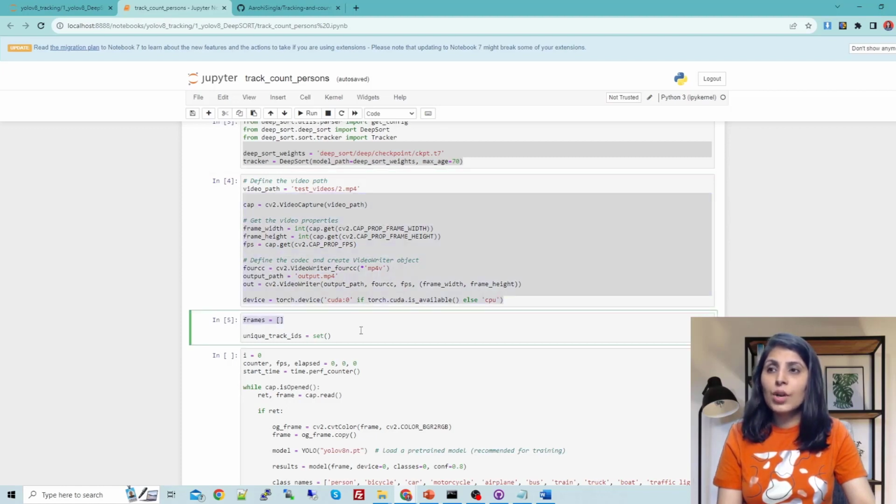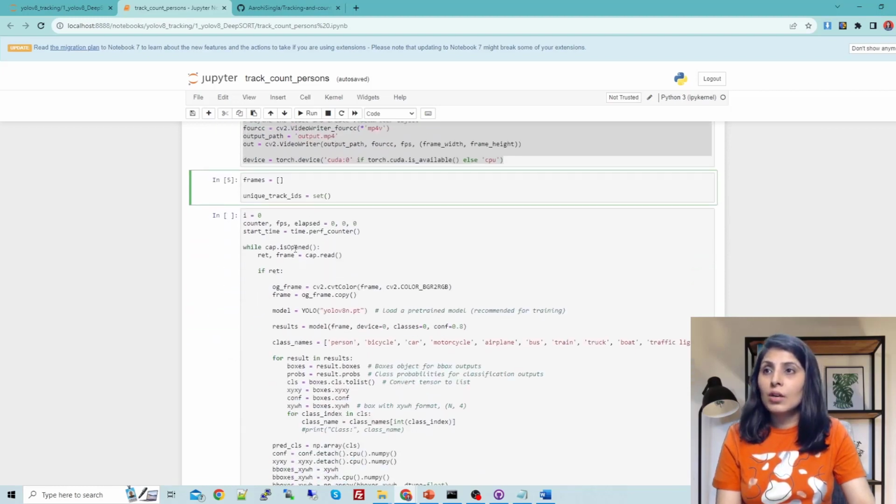And then we have this frames list and this unique track IDs. This frames list will store the frames, and unique track IDs we are using because we want to count the number of objects. So this unique track IDs will keep track. We will store all the unique IDs over here, and then we will count it. So from here we are starting the work now.